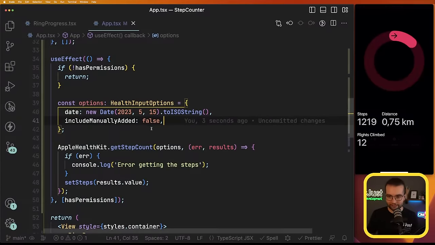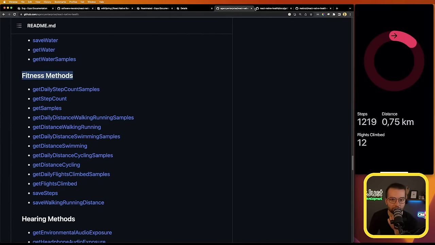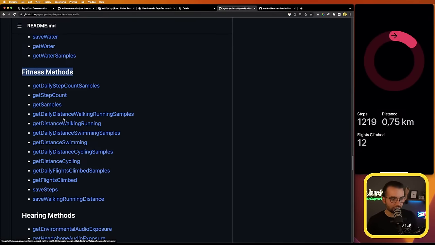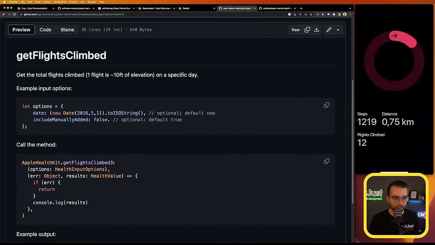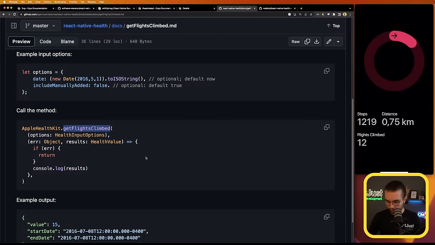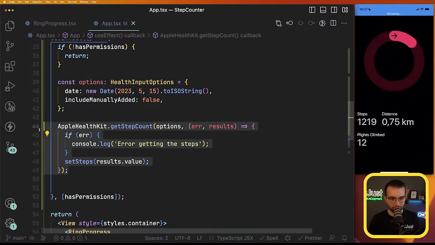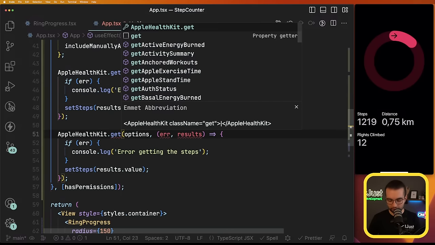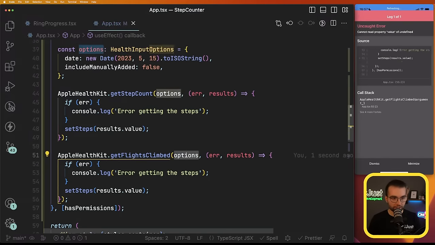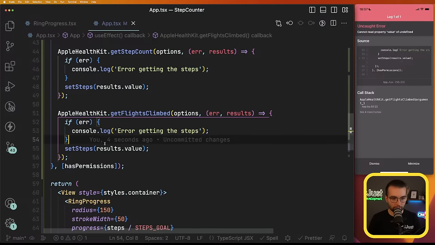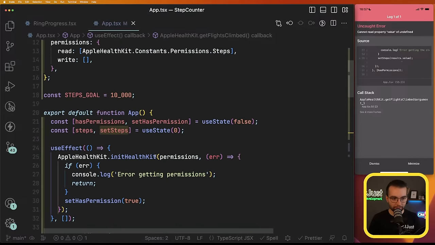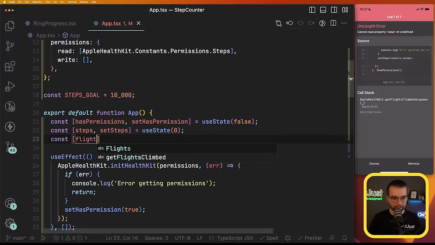We should also try to get the other data, maybe distance. Will that work or should we calculate it on our end? Get daily distance walking running samples. Get flights climbed. That's something that we need. And we simply call the same function with the same properties. So I'm just gonna copy paste this code and I'm gonna get flights climbed. The same options for the same date. And here, I need another state variable for our flights.